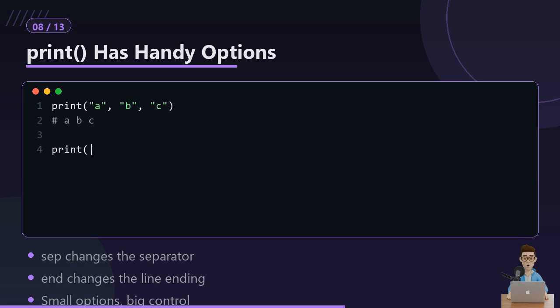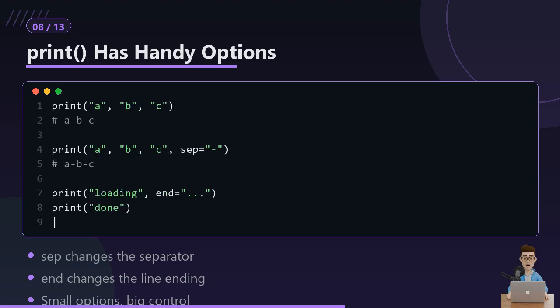Print has 2 small dials worth knowing. The sep option controls what goes between the items you print, a space by default, but you can make it a dash or anything else. The end option controls what happens after printing, normally a jump to a new line, but you can keep the cursor on the same line instead. In short, sep is the glue between items, and end is what comes after.